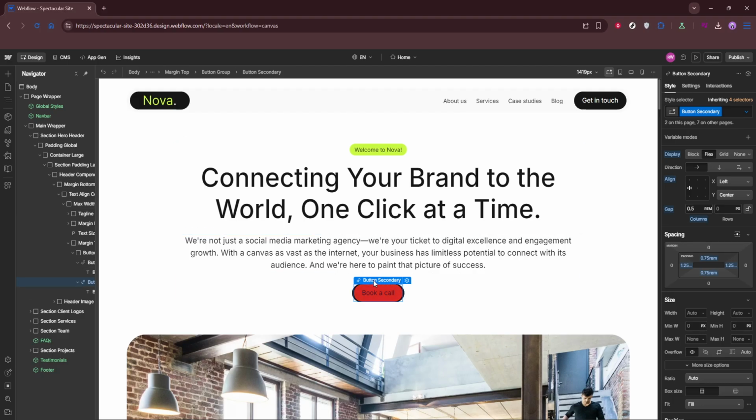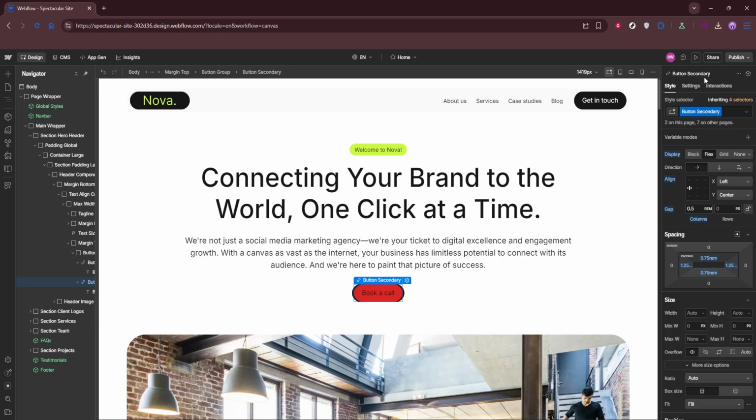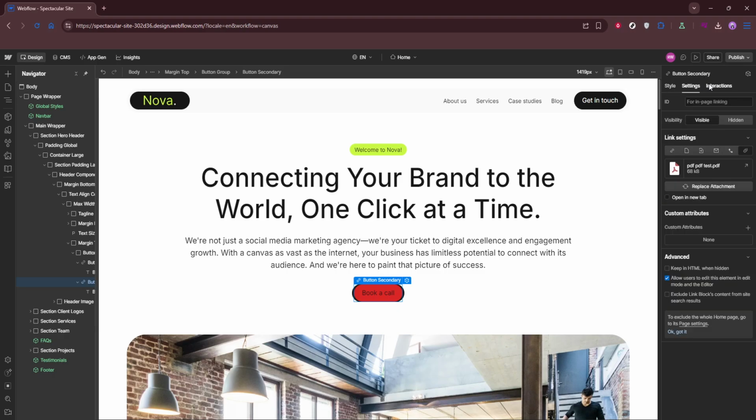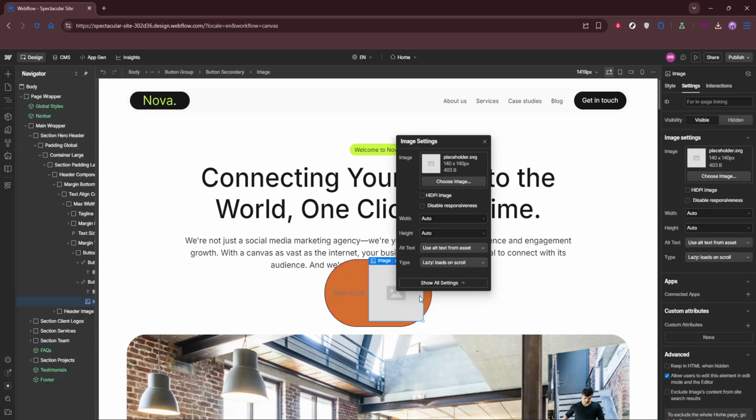If you plan to reuse this pattern on multiple buttons, consider working on a class or combo class now to save time later. Now open the Add panel and add an image element. You can press the A key or click the plus icon to open the panel, then drag the image into your button. Drop it either before or after the button text, depending on whether the icon should appear on the left or the right. When the image is placed, give it appropriate alt text.